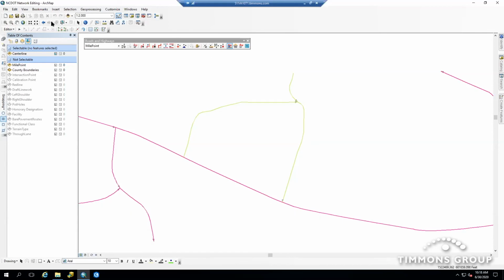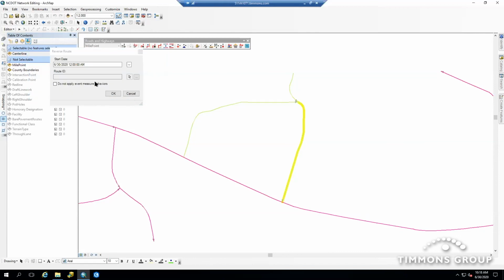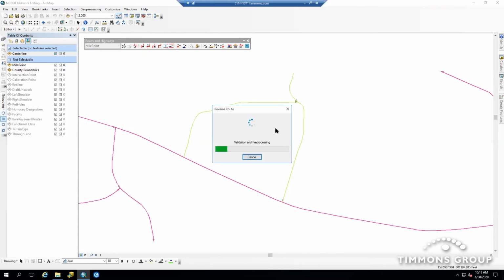This is one of the more simple tools in the Roads and Highways toolbox. As you'll see, we'll just choose reverse route. And the only information we have to give it is the start date. So we'll double click to say today. And then we have to give it the route ID. So we'll choose this route from the map. We'd like to lock the route. We leave this unchecked because we do want to apply event measure behaviors. When I click OK, the software will go and process that reverse.